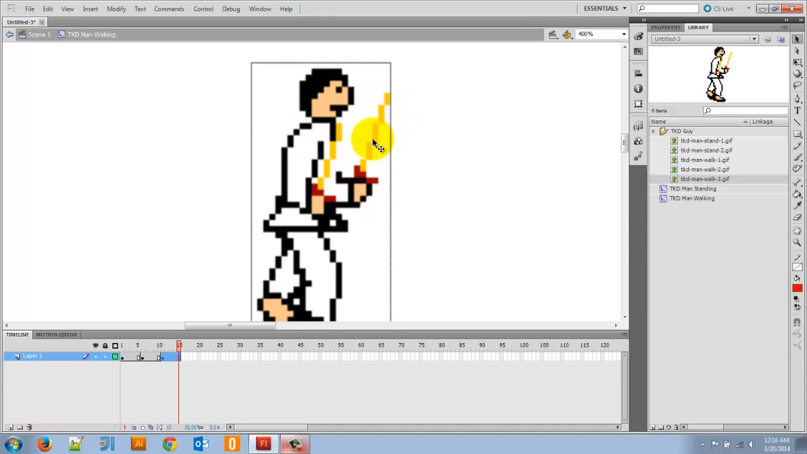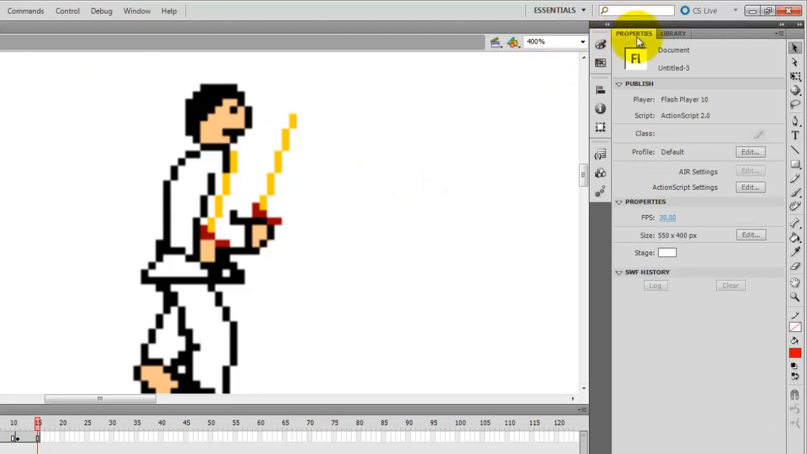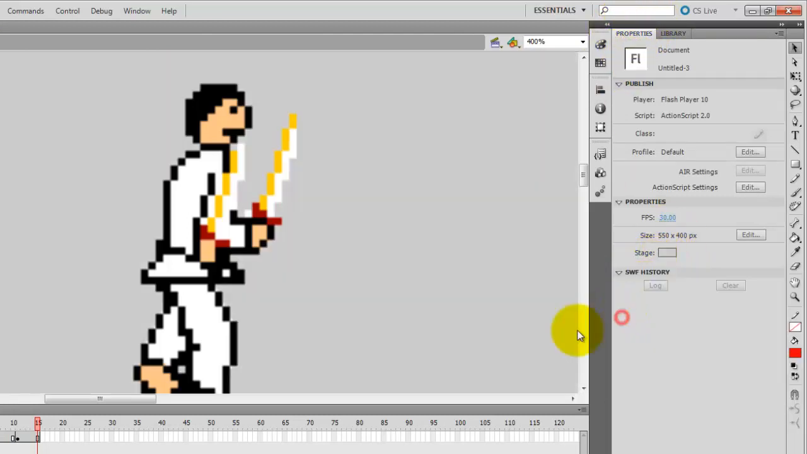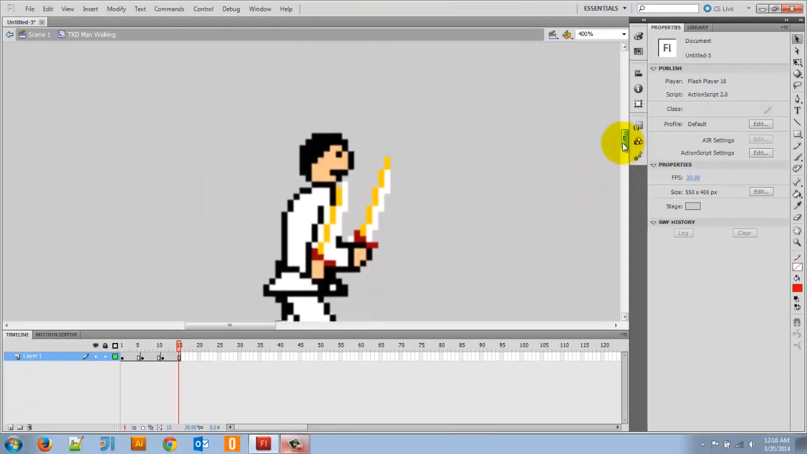One other thing is his sword and his clothes are white, so we probably should change the color of our background just so we can see what's going on. So I'm going to use the selection tool to select the background. You can do this here or you can do it back on the stage. Under properties, I'm going to go to the stage color and choose a slightly off-white color for now. That way I can actually see his sword and his clothing as well. So there you have it.